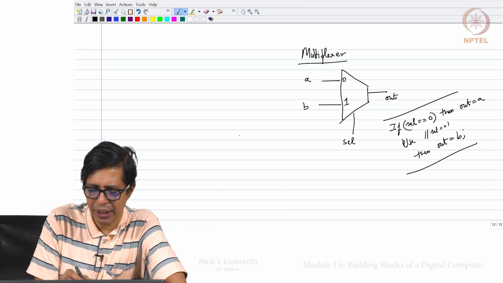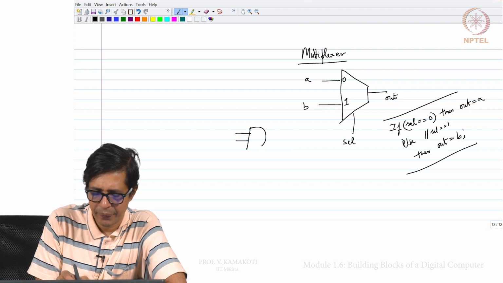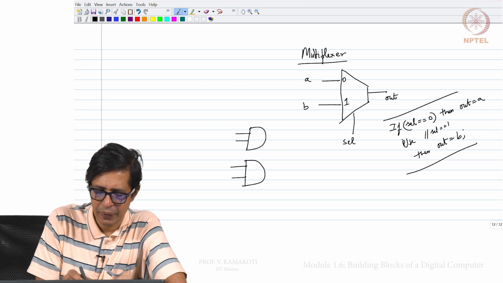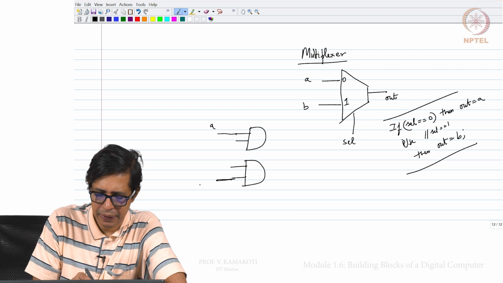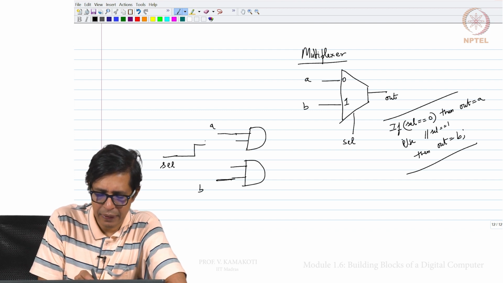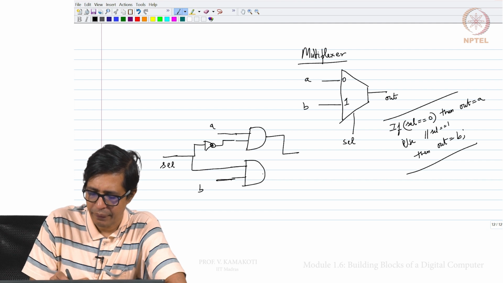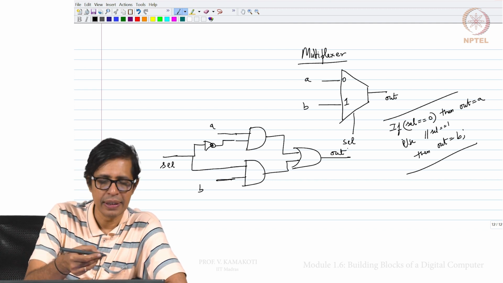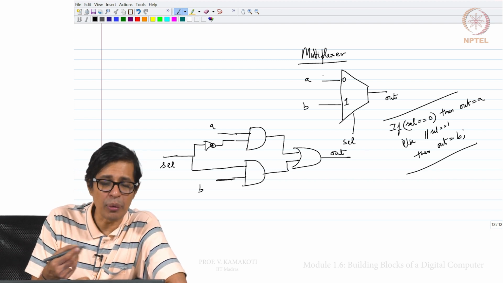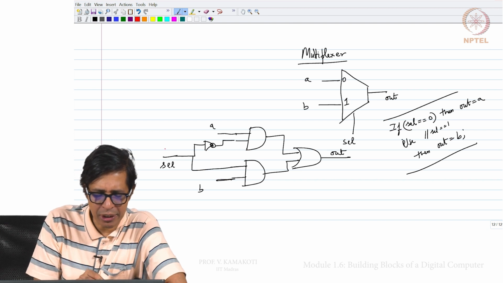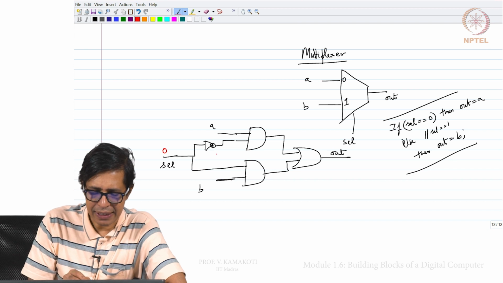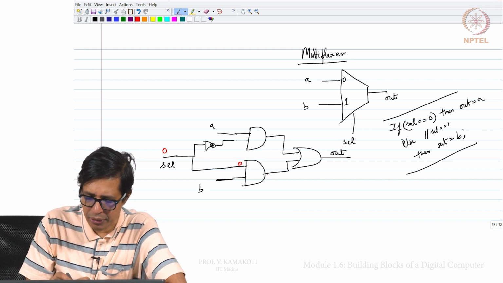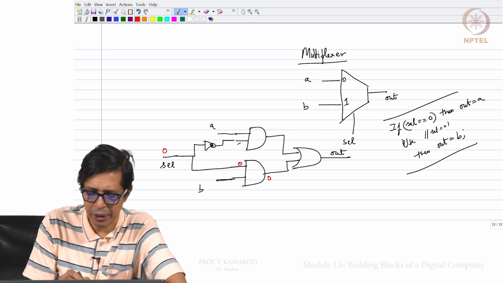So, how do you arrive at this circuit? This is A, this is B, this is select, this is an inverter, and this is out. This is how we construct a multiplexer. Very straightforward logic. What are we doing? When select is 0, we have to select A. When select is 0, this gate being an AND gate, this input is 0, so this is always 0. And this being 1, A AND 1 will be A.